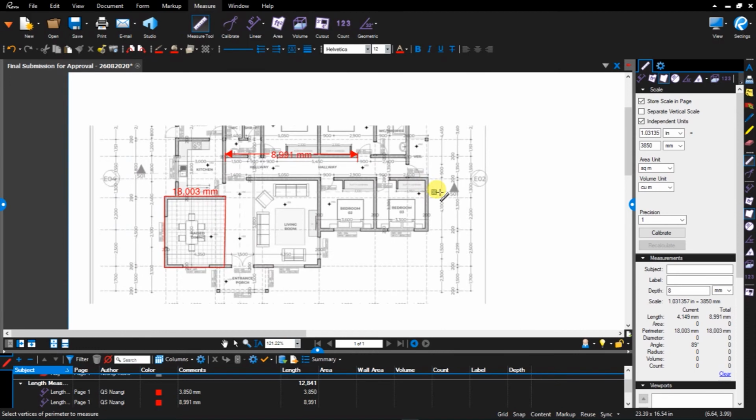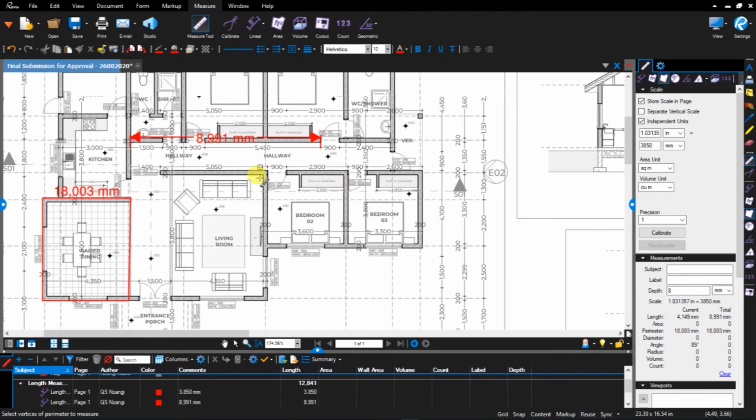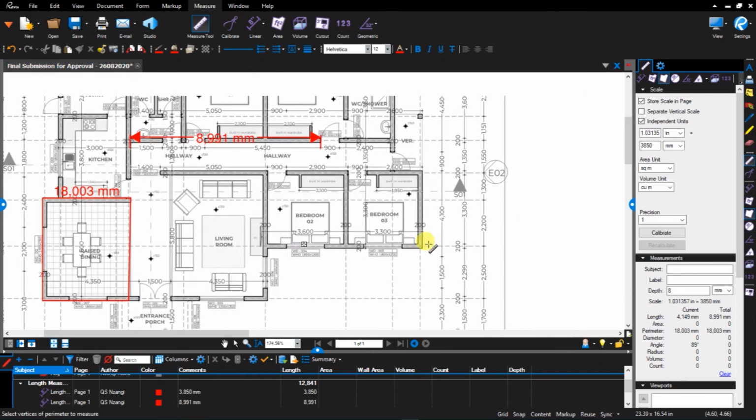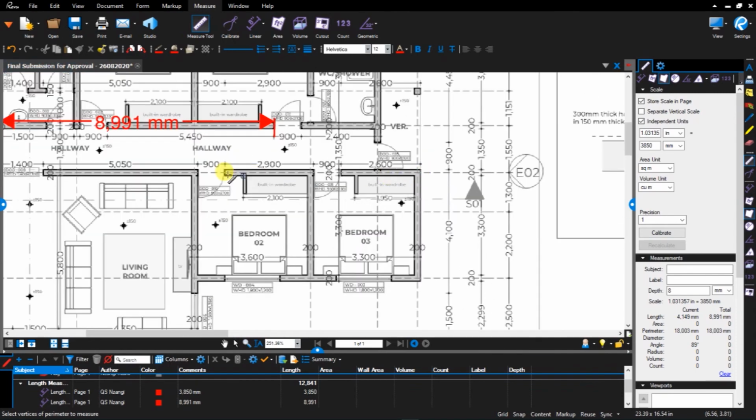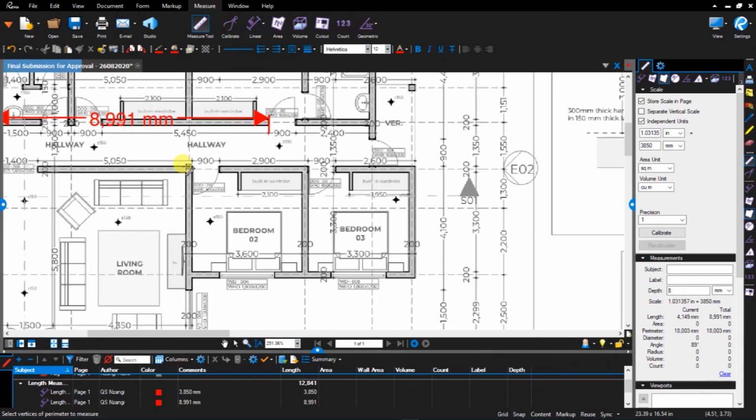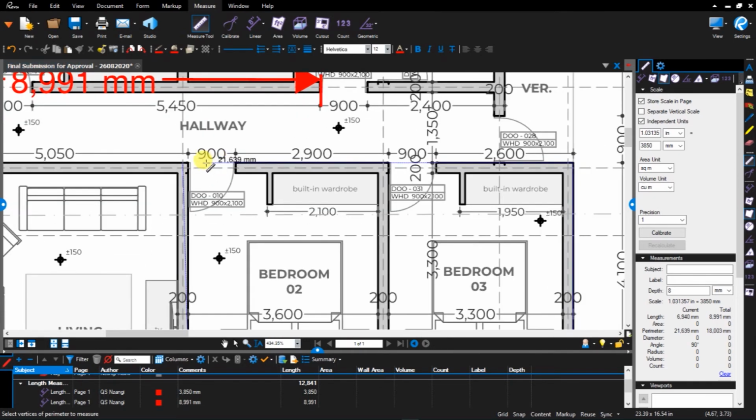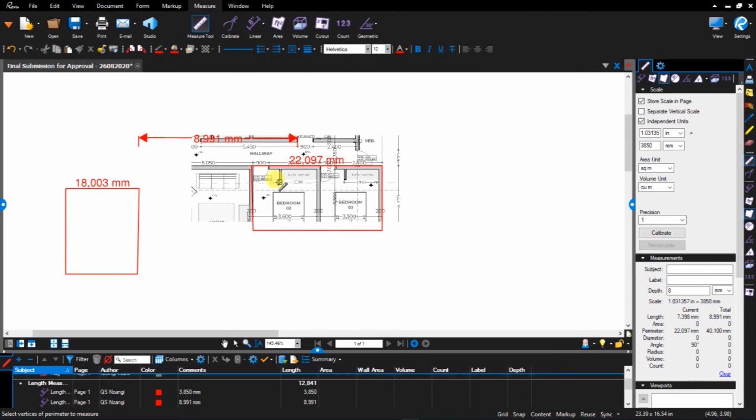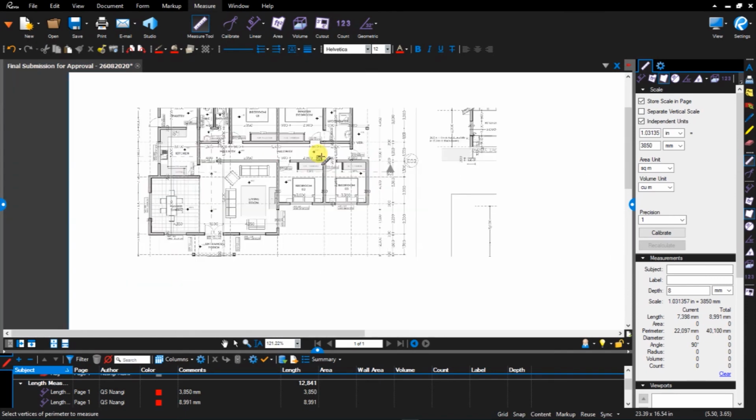Let's say we want to measure the external perimeter for these two bedrooms. And I'm starting from here. Click on the starting point, click on this corner, go to the other corner, click on that other corner, and then for the perimeter we have to always complete the loop. Click on where we had started. So that gives us the perimeter of those two areas.